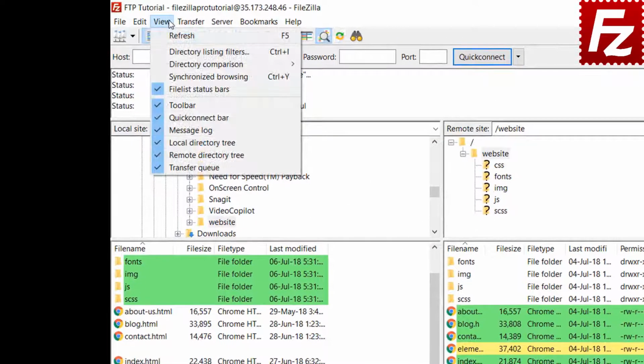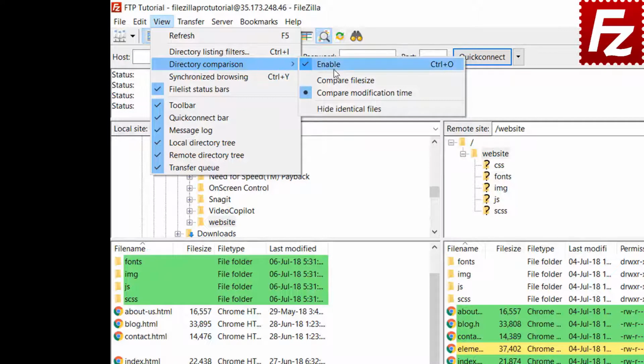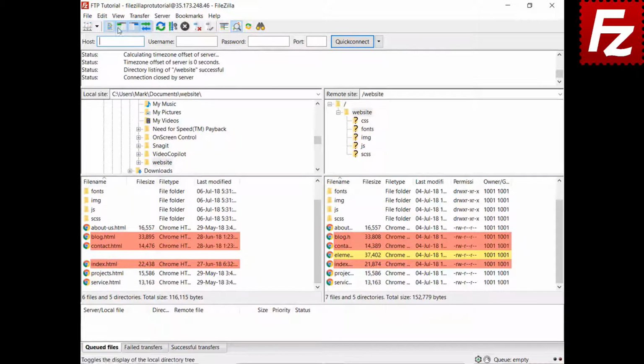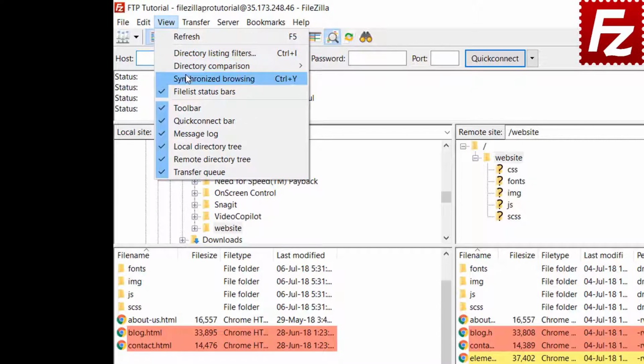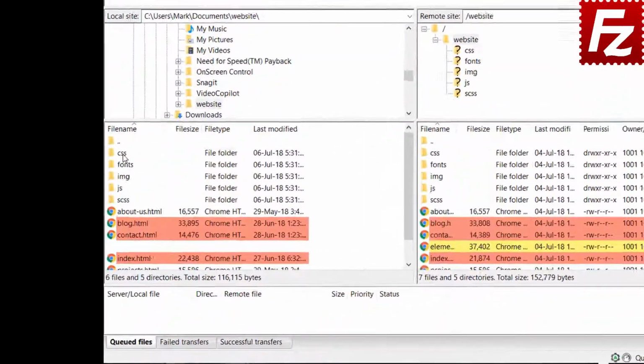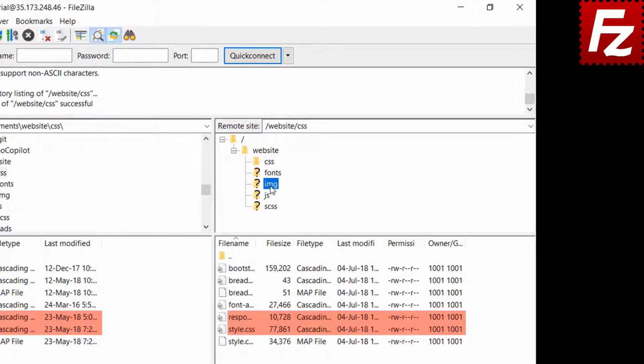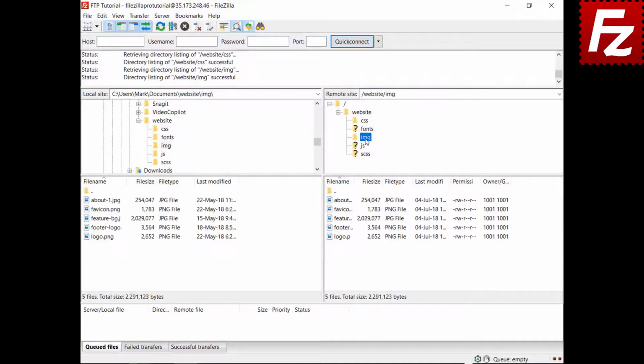You can also change the type of comparison to be based on the file size. In this type of comparison, the files with different sizes are shown in red. With synchronized browsing, you can easily compare subdirectories on both sides. When you visit a directory on one side, FileZilla automatically visits the directory with the same name in the other side. In this video, you learned how to compare directories using FileZilla and FileZilla Pro.